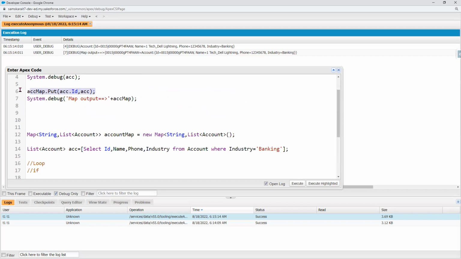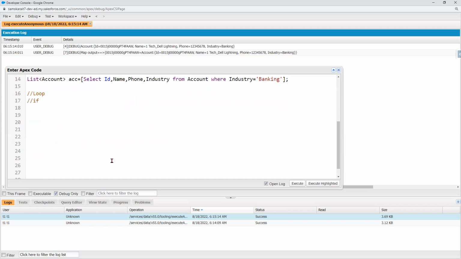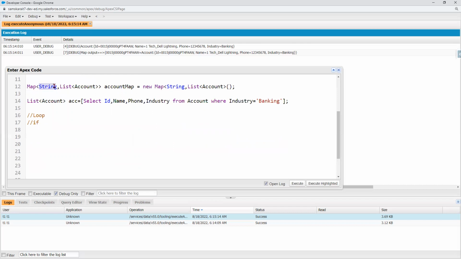Instead of going with the put directly, this is straightforward, right? ACC map.put is straightforward, but we do not do straightforward in real time. In real time, what we do is first we verify the key. Do I have the key already inside my map? If the key is already there, then just add this account to that key. If the key is not there, then add the key first, then later on add the account.